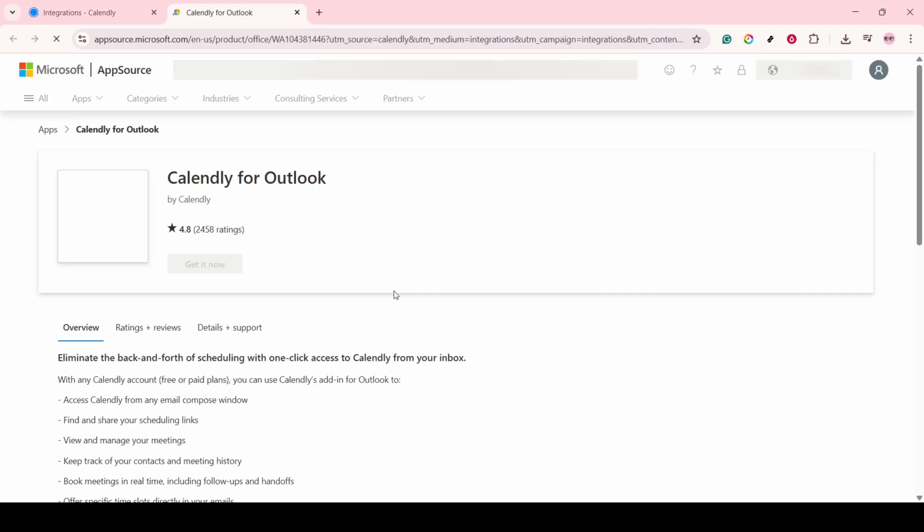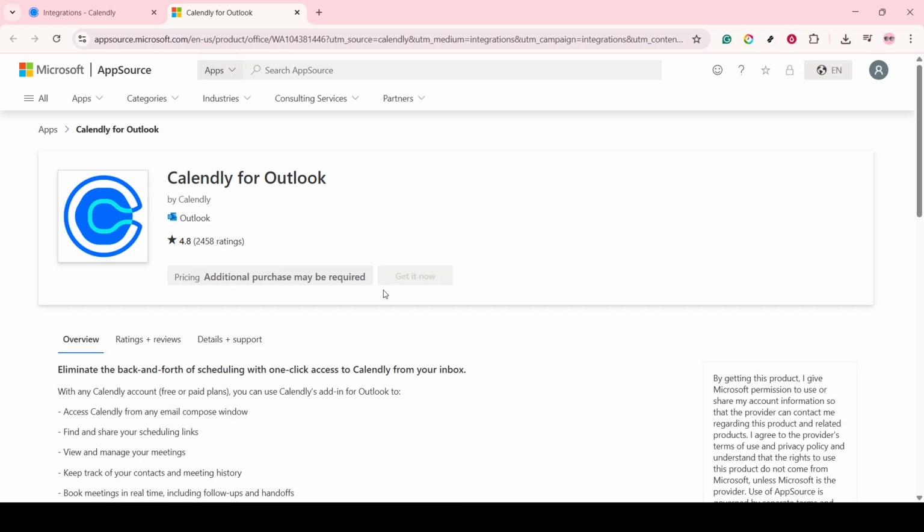At this point, you might notice additional information about this integration, so feel free to skim through any details or FAQs provided. This can be helpful if you have specific questions about how the integration functions. Once you've located the Calendly for Outlook integration, you'll see an option labeled Get It Now. Click on this option to move forward.